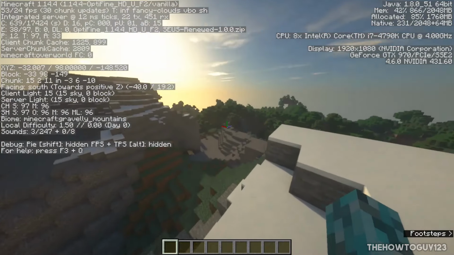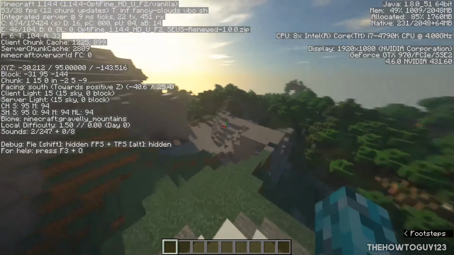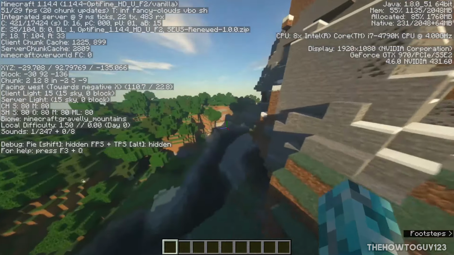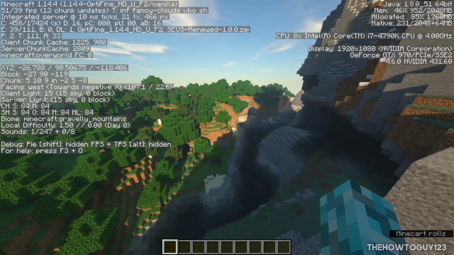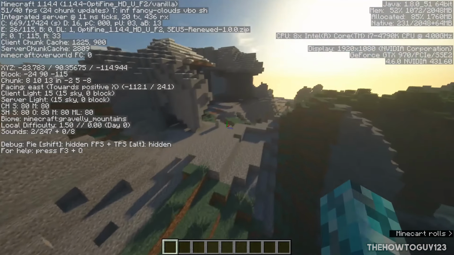But that's pretty much it. That's pretty much how you install shaders for Minecraft 1.14. Like I said earlier, this will work in future versions of Minecraft. The process will be the same, just as long as Optifine is up to date.